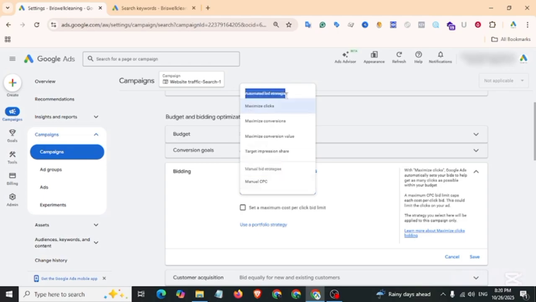Automated bid strategies are the opposite of manual bid strategies. Google decides your bids automatically based on your campaign goals, previous data, and real-time auction signals. Inside automated bid strategies, there are four options. Let's explain. The first option: maximize clicks.